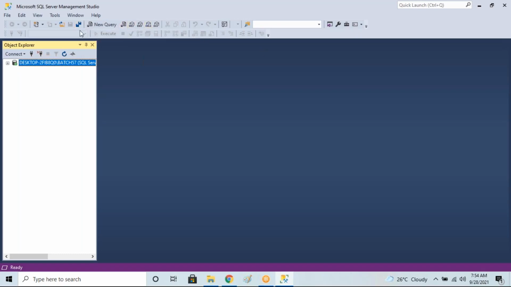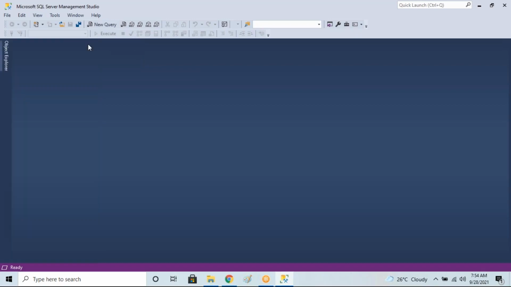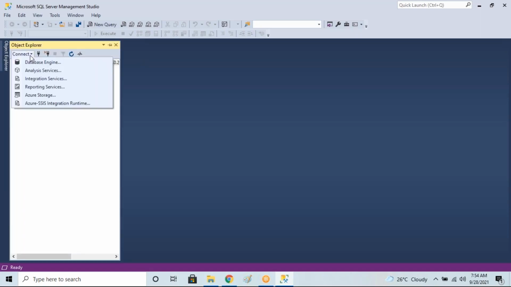Connect. In Object Explorer, come down to the bottom. On the left side there is a connect option. Click. Did you see Object Explorer? At the bottom of Object Explorer, there is a connect. Click on Analysis Services.